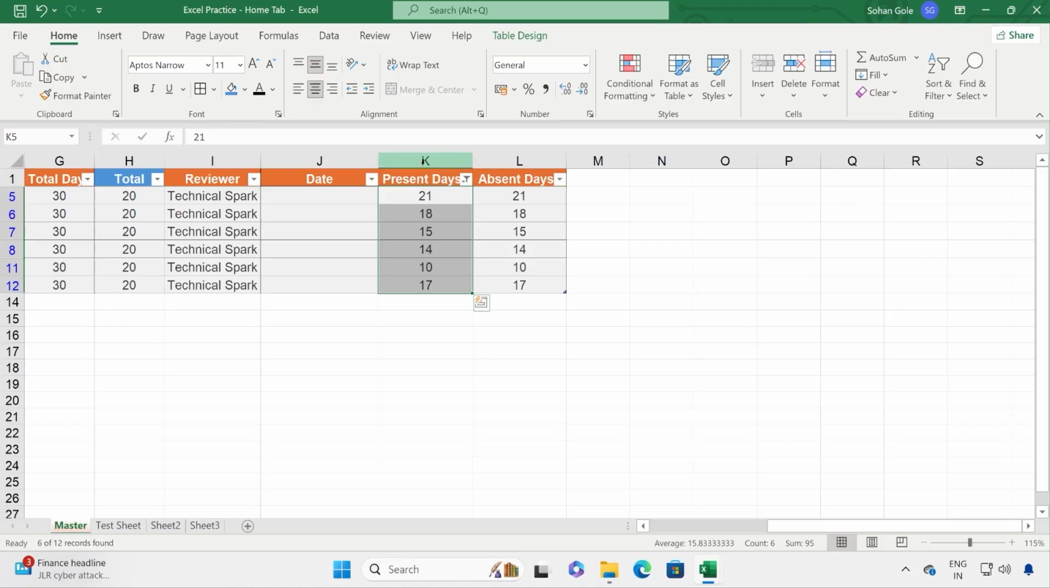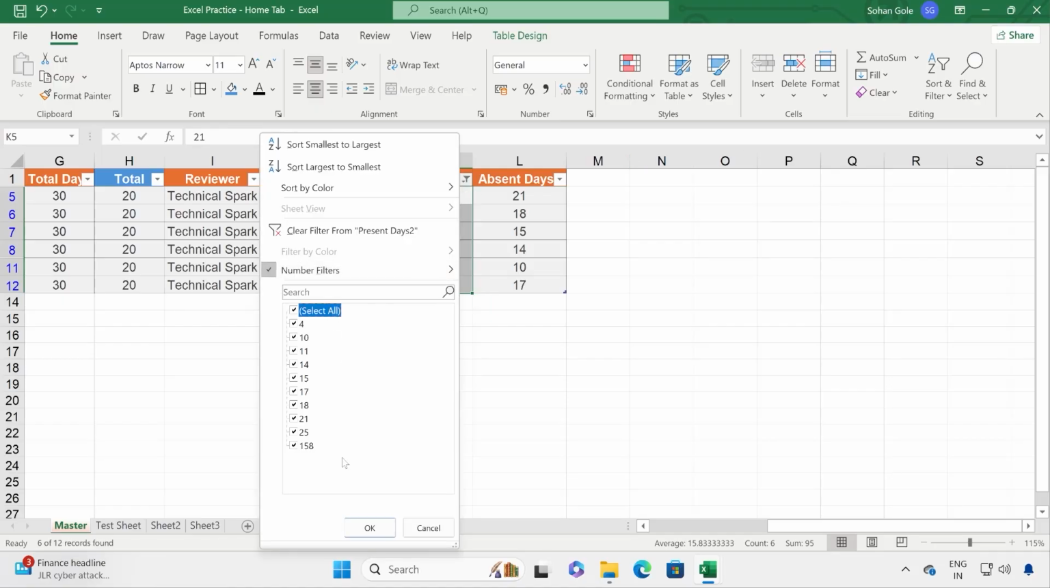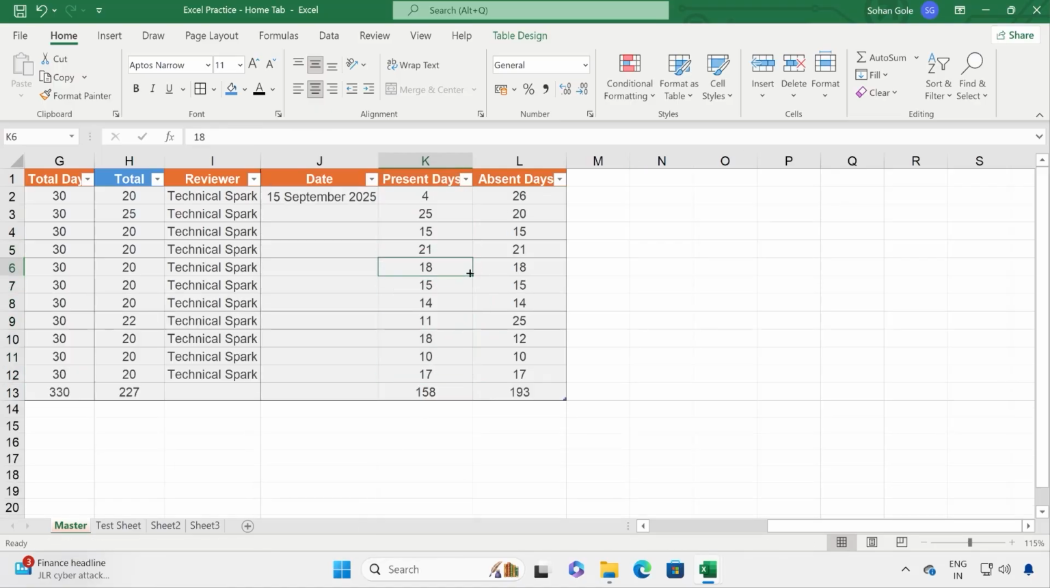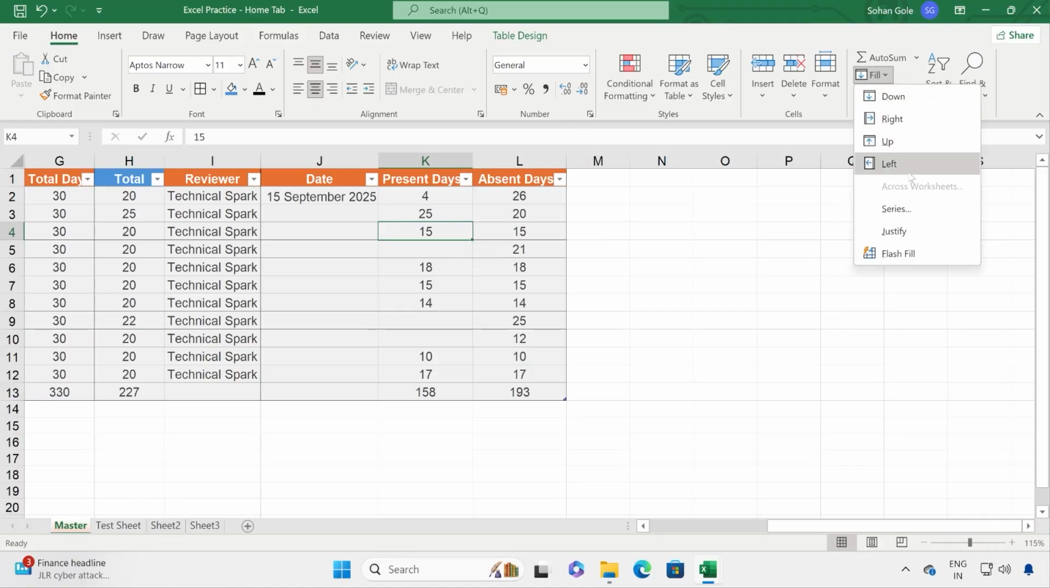Now let me just remove the filter which I have applied, and see all the data got copied automatically. So you don't have to mention anything here normally. Let's say some of the data is missing, then people just copy this data from here and paste it there. So this is time consuming. Instead of that, you can use this fill option which is available here.